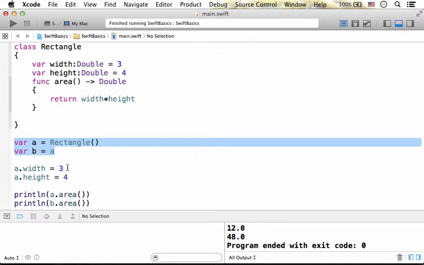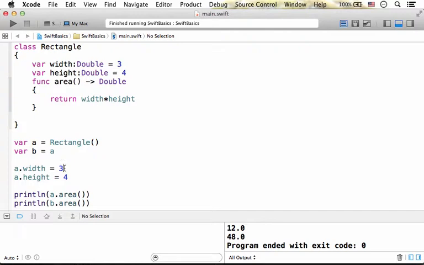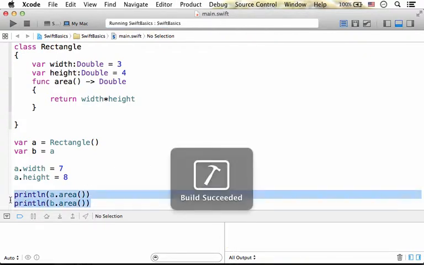That's why if we play with the width and height of the object using a or b, it is the same. If I change it into 7 and 8, for example, I actually change width and height of the one and only object we have here in this code sample, the object that was created over here. So it doesn't matter whether I try to invoke area using a or b, I invoke area on the very same object, and that's why we shall get the same output in both invocations.